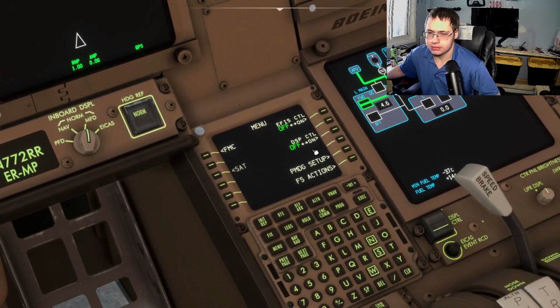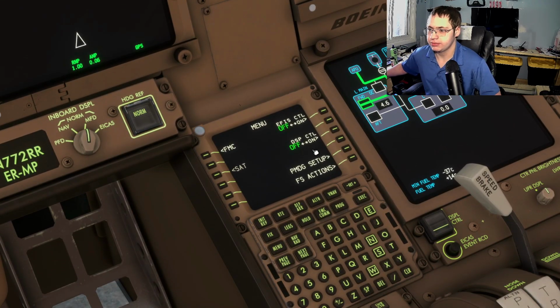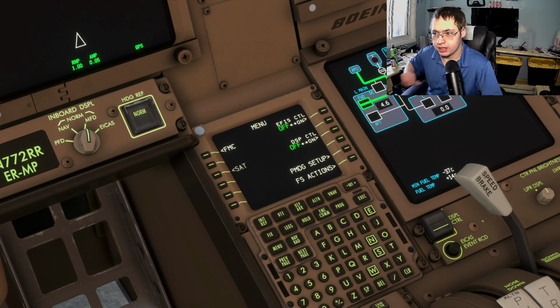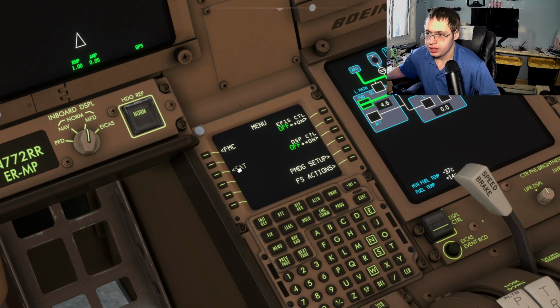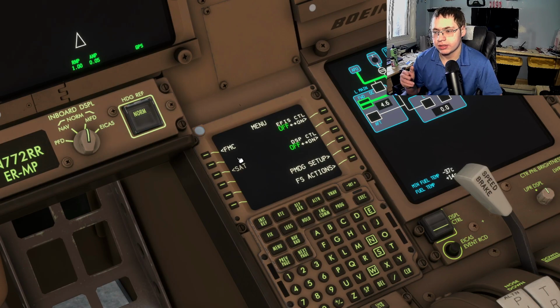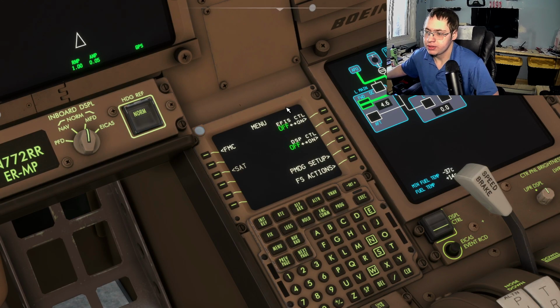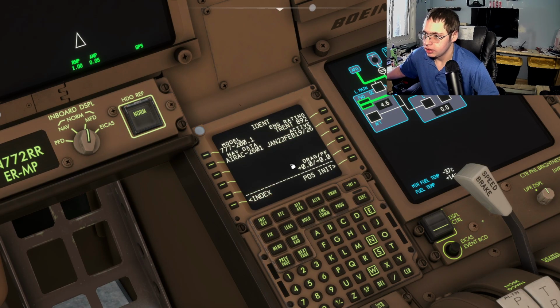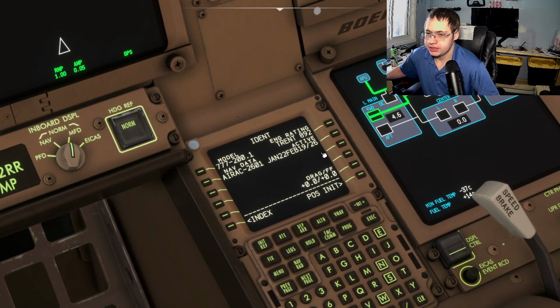Now, before you do anything, just verify you have updated nav data. I'll explain at the very end of the video how to update the nav data if you need to. For everyone's information, updated nav data comes out every fourth Thursday. Anyway, we're going to go ahead and get into the FMC here, and there you can see when your nav data is from and when it expires.